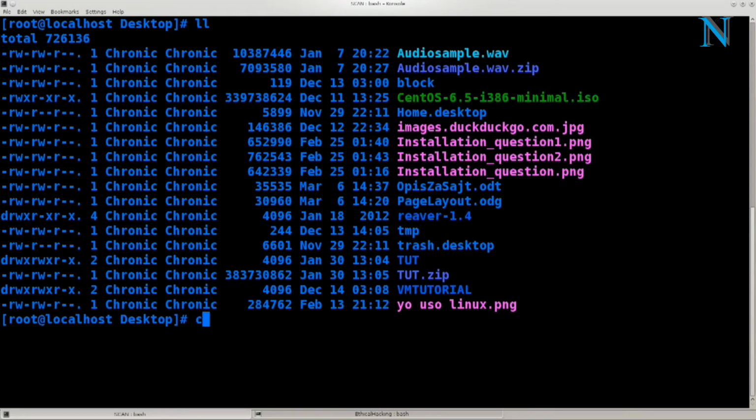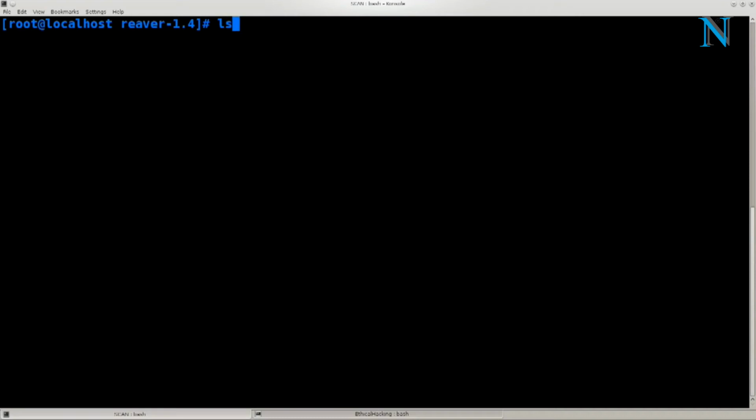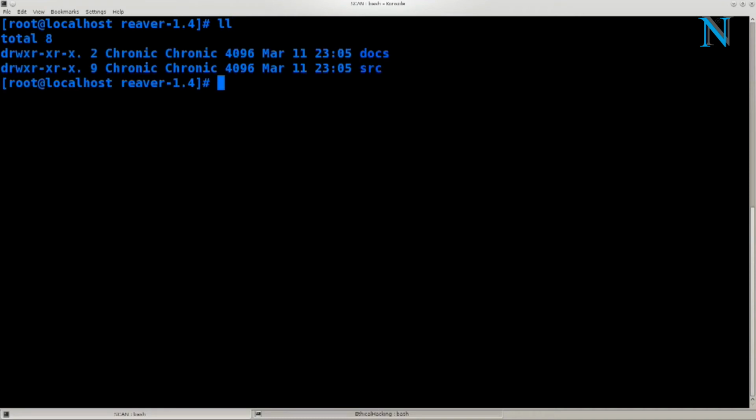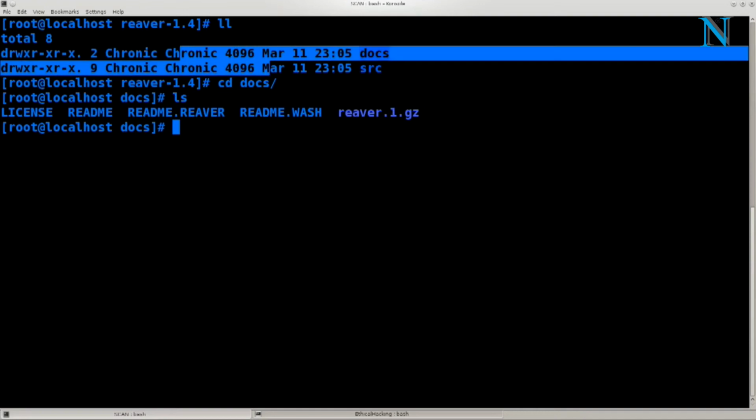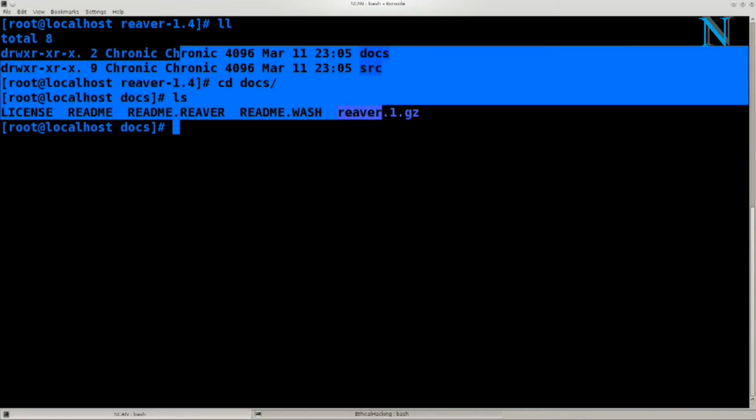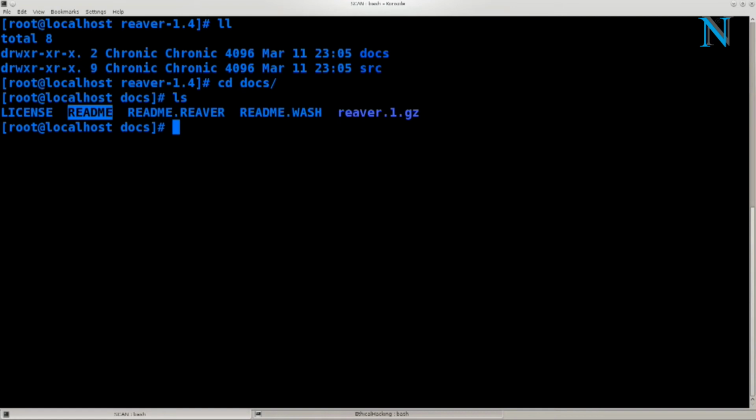Reaver 1.4. Let's navigate over to that folder. Reaver 1.4, clear the screen, list the contents of the directory, go to docs first. Let's just see what is there. And you might think that I am some sort of an expert and that I just do these things out of my head. No. People create README files for a reason. They are there to be read because the developer has left specific instructions on how to do something. So let's just go ahead and cat it.